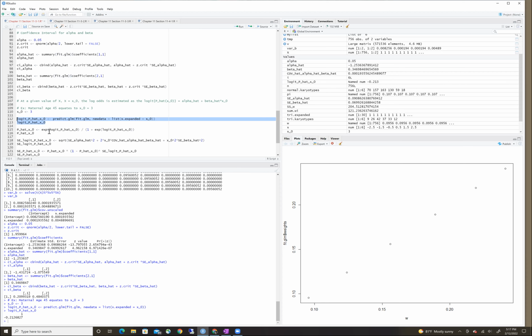If I want to, I can use that exponent function to exponentiate the logit. So I'm going to exponentiate that value and divide it by 1 plus the exponential of the same value. That will give me the estimated probability for a woman who is 45 years old. I get a value of 0.4470. This is really the estimated proportion.